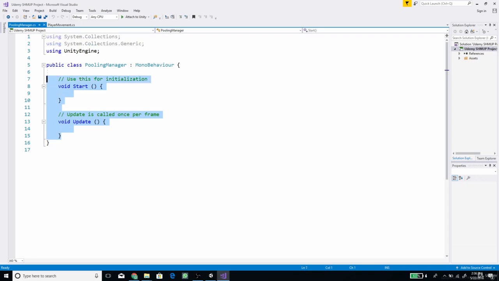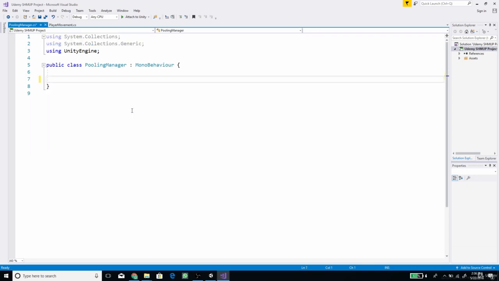First, let's delete the default start and update methods. And then let's declare a public static variable to create a static reference for easier access. And set the type to pooling manager. Let's just call this instance. This static reference will be available on all of the scripts in this project, and it can be accessed easily without using getComponent or findObjectOfType.